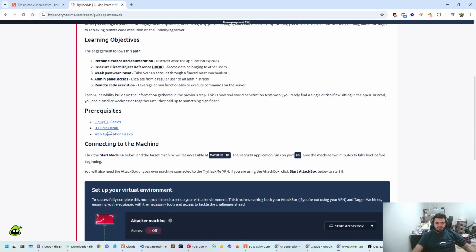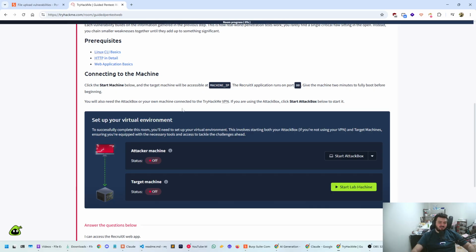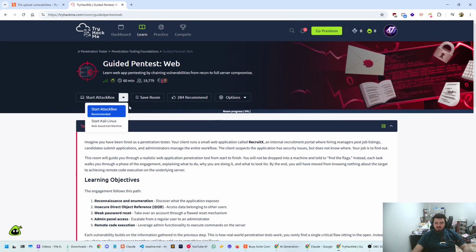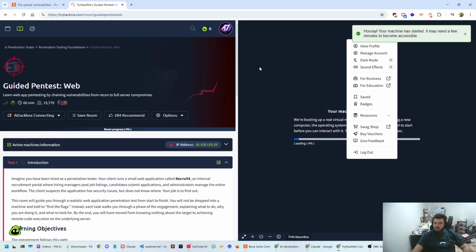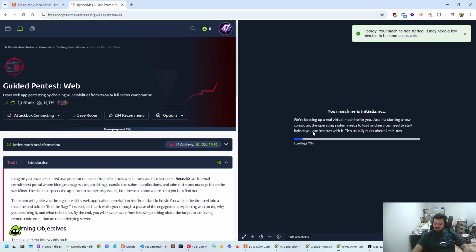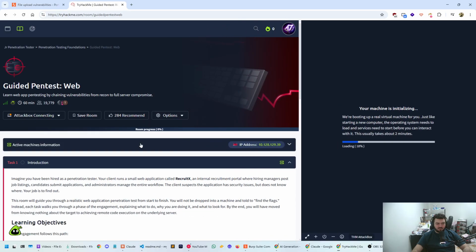The prerequisites are Linux CLI basics, HTTP in detail, and web application basics. We have that up and running. So without further ado, let's start our machine. And my machine is initializing. The operating system needs to load and services need to start before you can interact with it. This really takes about 2 minutes. Okay.